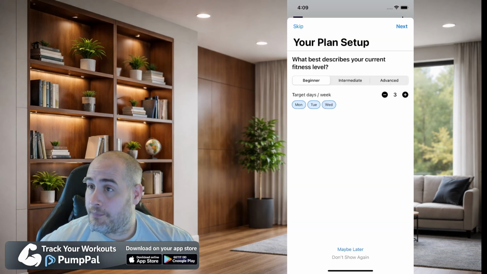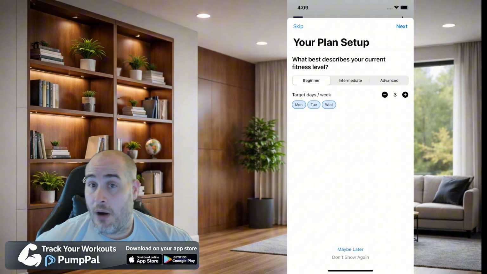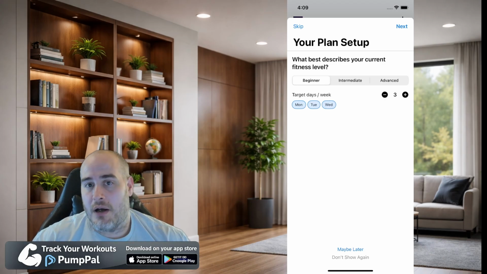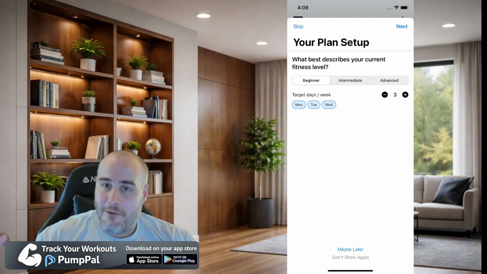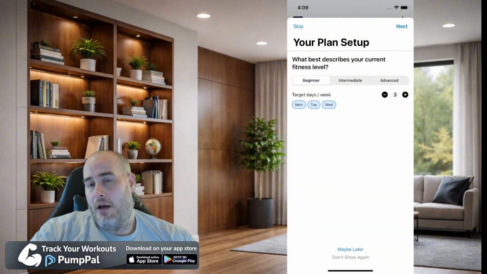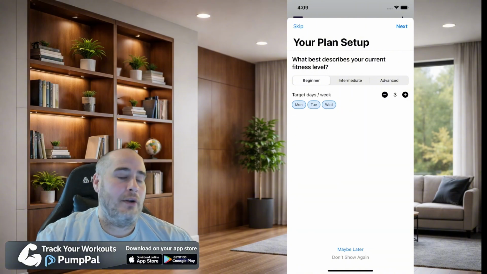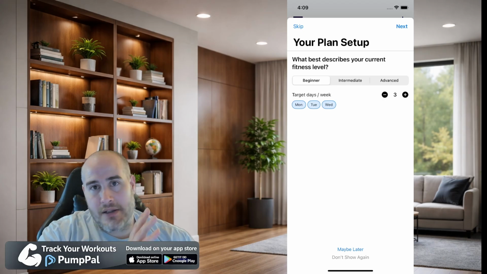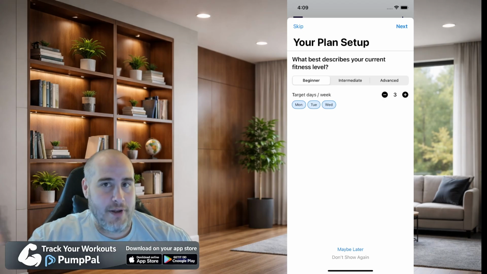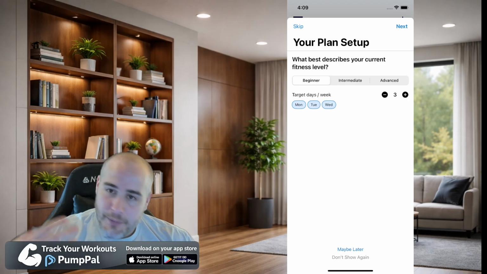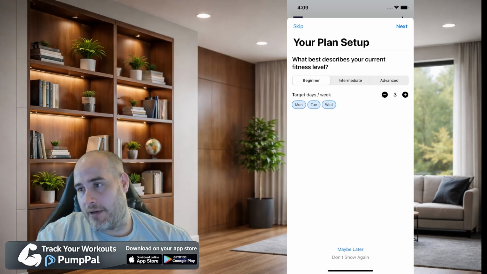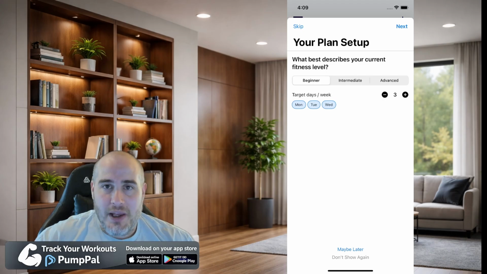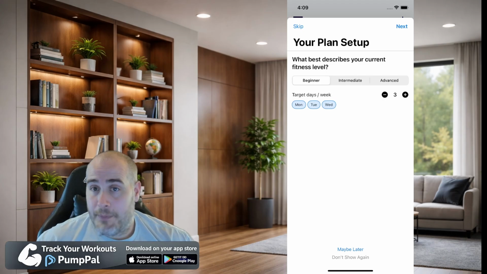So first it's going to ask you, like, what's your fitness level? Are you just starting out? Are you a beginner? If you never worked out before, select beginner for sure. If you're one of those people that go strong for a month or 2 weeks and then don't work out for 3-4 months and then you go strong for a week, you're still probably beginner status, so click beginner. Intermediate is someone who's been lifting for a couple years consistently. Advanced would be a couple years and beyond, right? Then you pick how many days a week you want to work out and you click next.